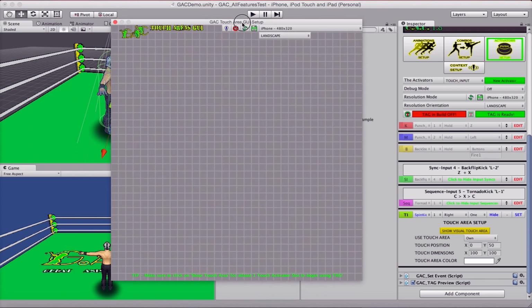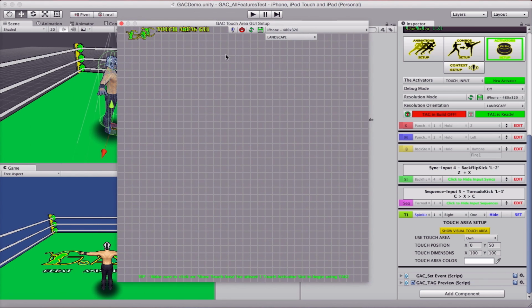Okay, now we have the tag window open, and you can see the similar settings here. If I change this over here, it changes it here, but let's choose landscape now and leave it at 480. If I change this, you can see it mirror that. So let's leave it at 480 by 320. Right now we have nothing showing. This is because we need to click on show visual touch area, and as you can see now, you can see my resolution frame being simulated here on the tag canvas.